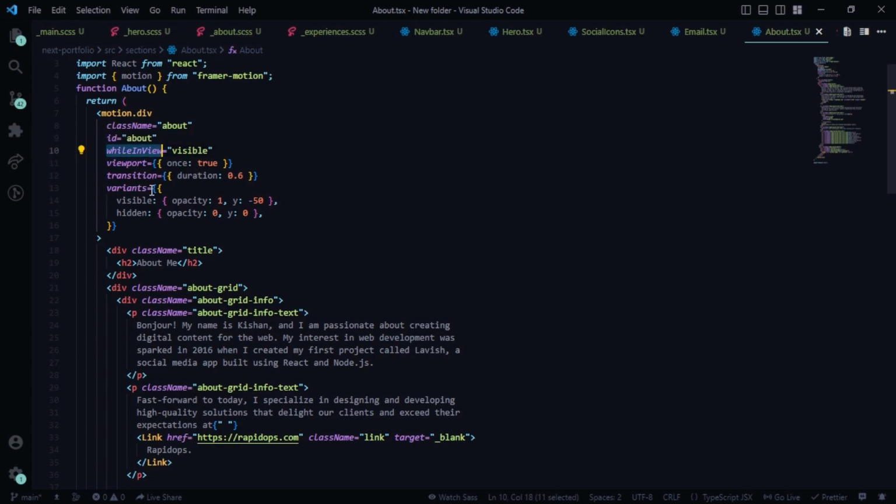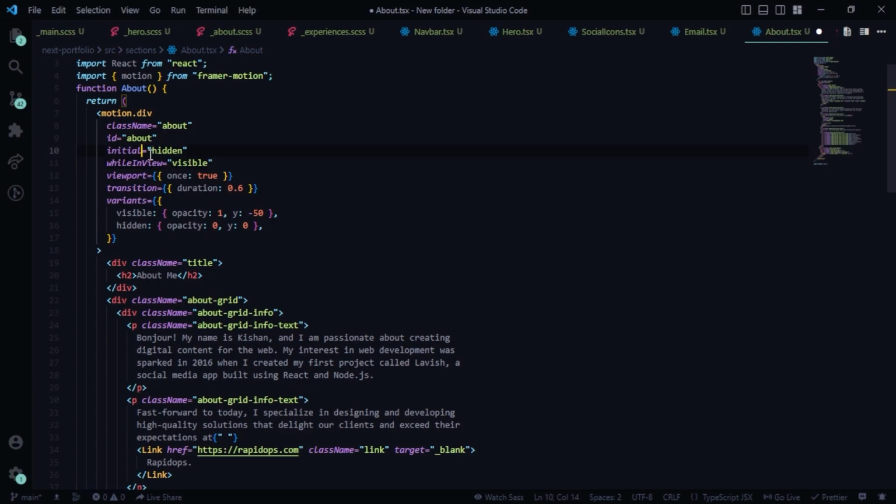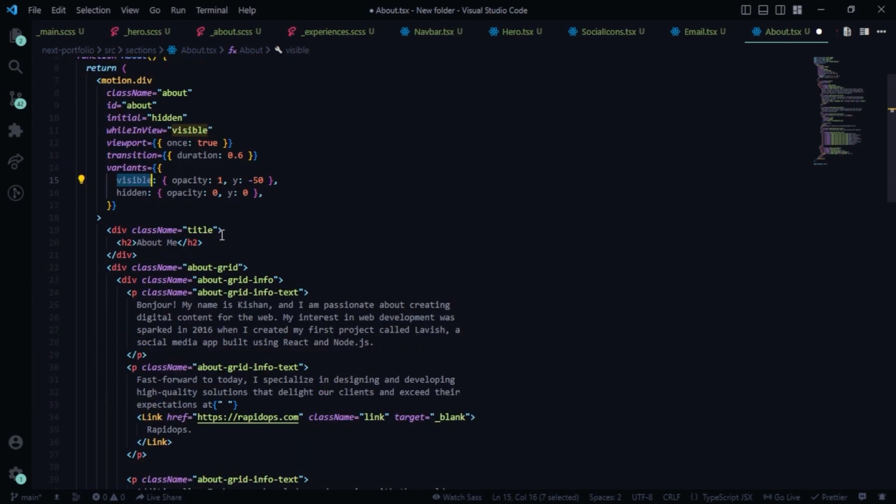And what this will do is, initially the element would be hidden. Okay, so I forgot to insert this. So initially the element would be hidden, so hidden has this, and when it is in view we want visible, so this would be this. So yeah, that's it.